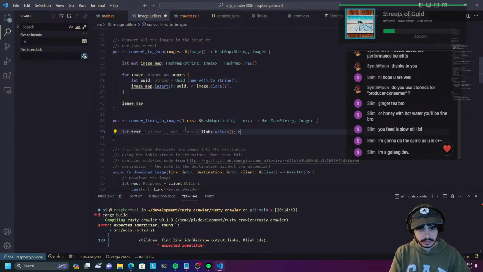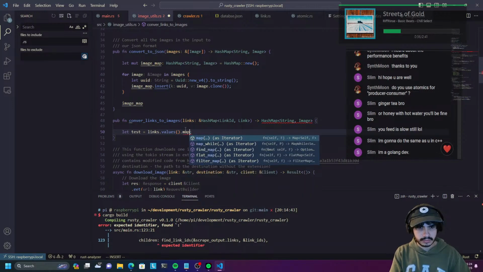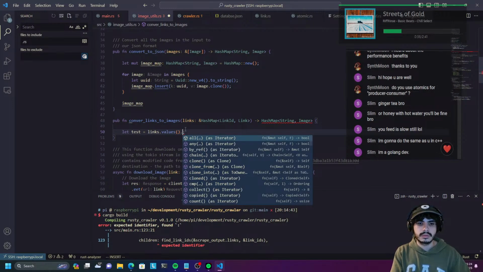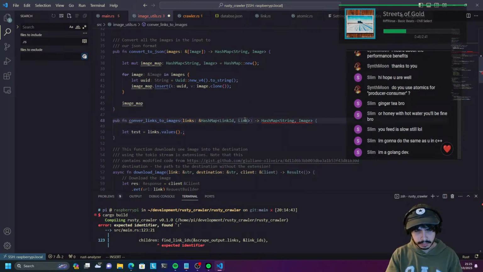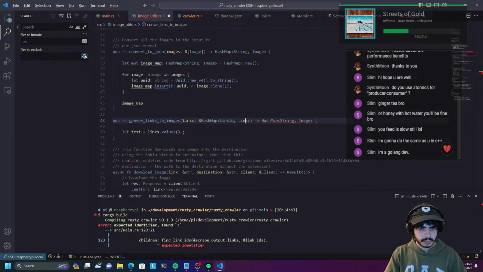So this is value 64 dot iter. Does that work? Yeah, we can have a map, we can have everything here. So what do I want to do? I want to take each of these links and then transform them into the images and then flatten them again. Let's see how to do that.